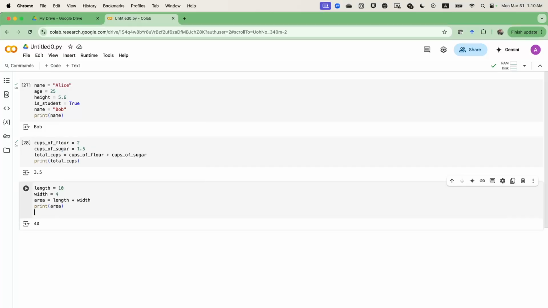You can also make it more fancy, like print the area is, area. So this will output the area is 40 because the variable area is length times width, which is 10 times 4, and it gives you 40. This shows how variables can be combined and reused to perform real-world tasks.